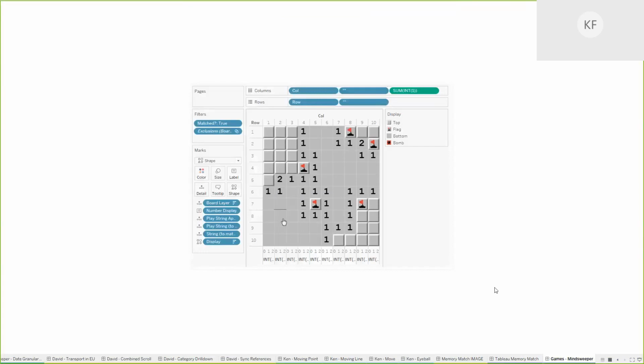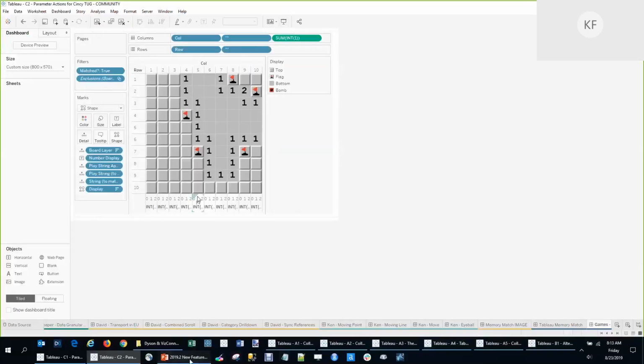He's basically a technical genius. He created Minesweeper right in Tableau using parameter actions. So really, really cool stuff that you can do. I mean, really, the options are endless.